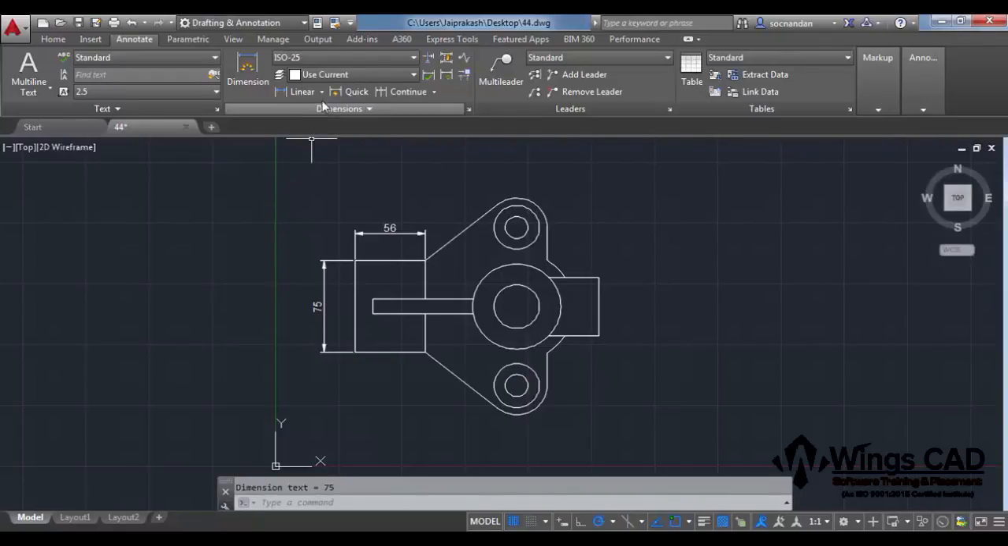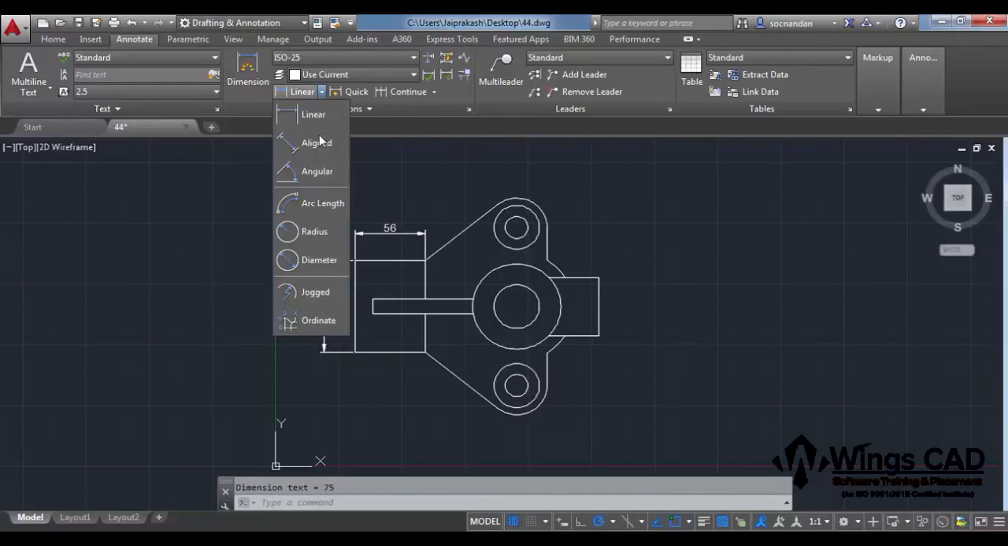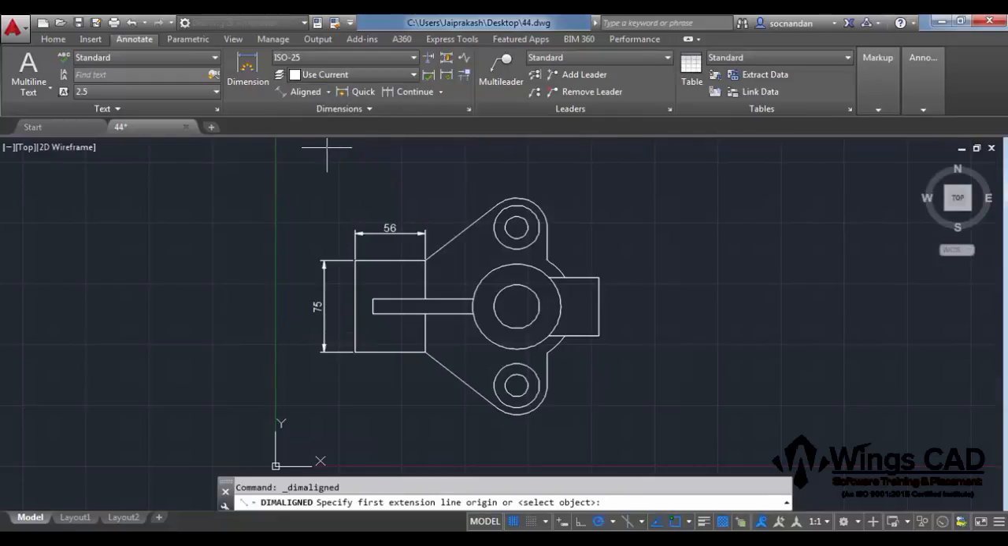If you want to create an aligned dimension, then you should select the second option, which is aligned. When I select aligned dimension, it will create a dimension which is parallel to the object which we have selected. So in this case, here is the aligned dimension. But if you select linear for making an aligned dimension, it will create either a horizontal or a vertical dimension depending upon the position where you place your dimension. So let's place it here.